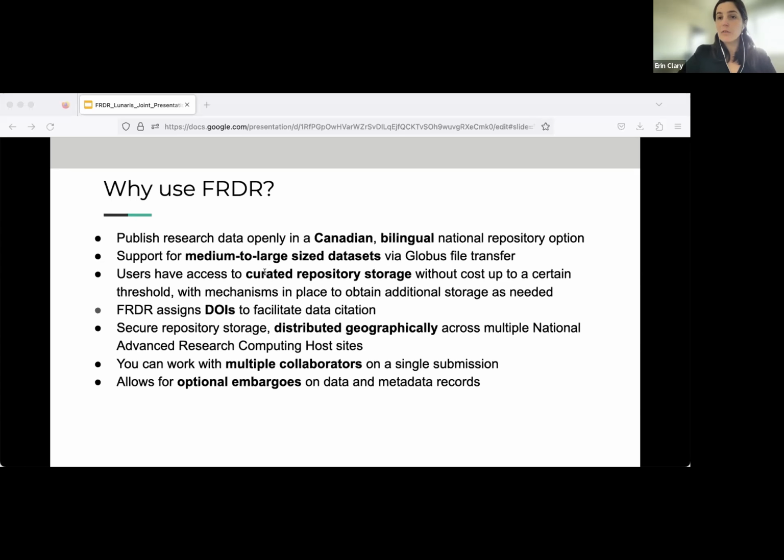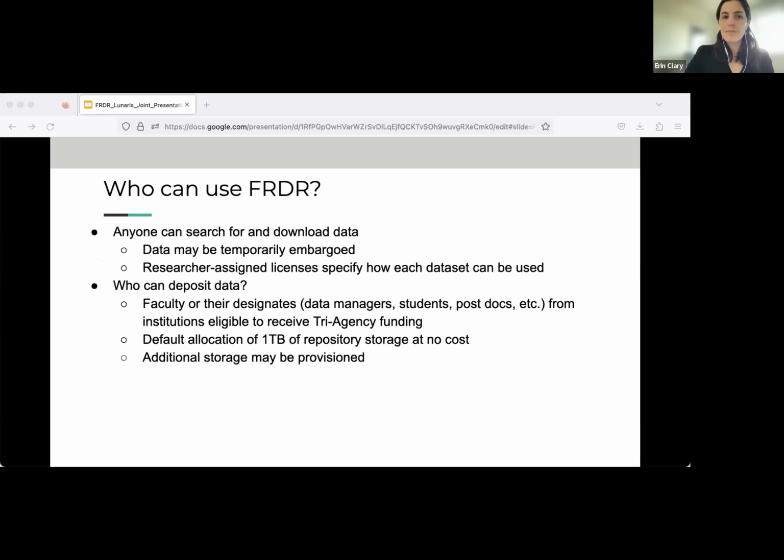We provide bit-level preservation for all data sets in FRDR, and our storage is distributed geographically on servers across Canada, so all the data are stored in Canada. Anyone can use FRDR to search for data, and Neha will provide an overview of the new search functionality and some other features in just a moment.